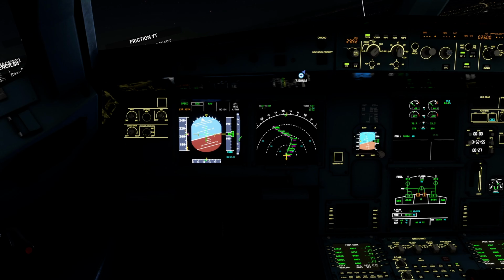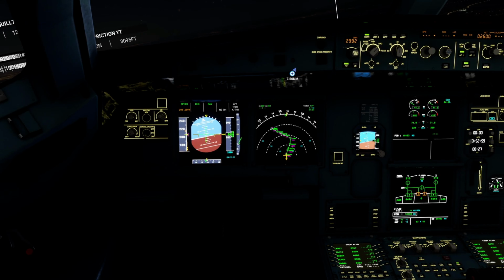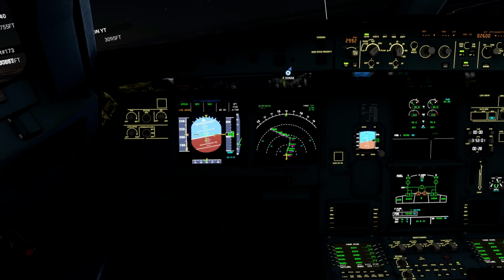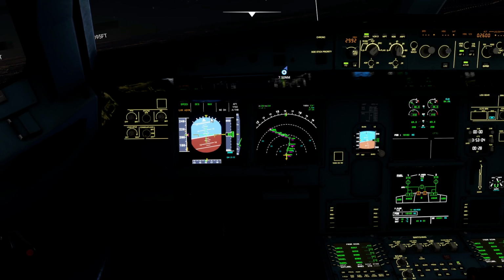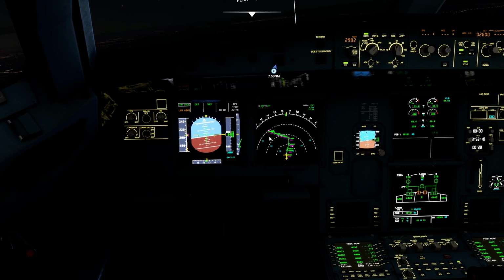Alright. So now you see 2,600 just pop down at the bottom. Which that is our lowest altitude it's going to put us at.